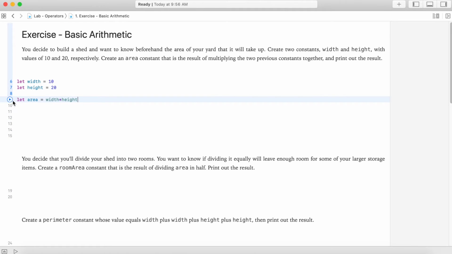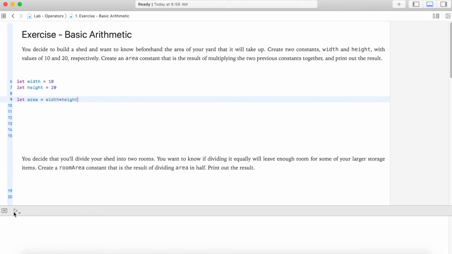Width times height. Now, you see, I didn't use any space between the operator, the asterisk symbol, and the words. However, to write your code clean, and so it's understandable to everyone, you should really use a space, but I did not. That's something I have to work on. That's something I always forget to do.